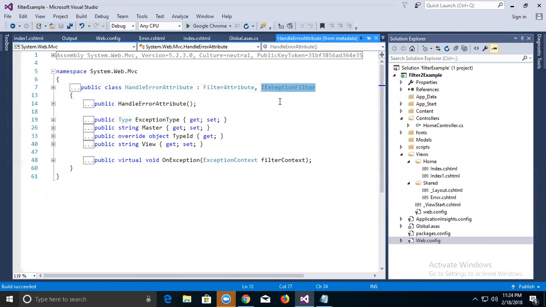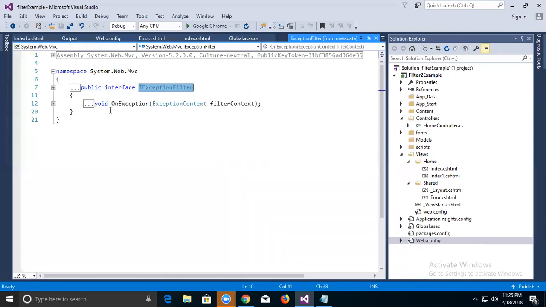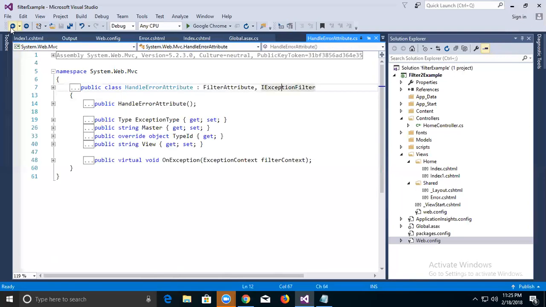these exception filters, if you go to that definition, you will find that this particular interface has a method called onException. So we are implementing that onException method, whenever any error occurs for us. Whenever any error occurs, how should it know that an error has occurred and that it has to display the particular page for us? That will be known by this particular onException method.